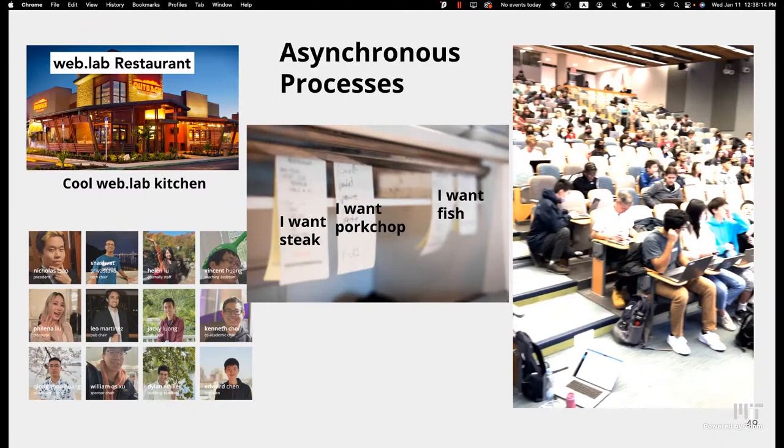Like, I want steak, I want pork chop and whatnot. And every time you submit one of these, you're going to get, from your perspective, a promise that we will try to make the food for you. And then each of these people will try to make the food. One thing that's important about promises is that the clients are now able to do things while they're waiting for their food, because it takes time for us to make your steak and whatnot.